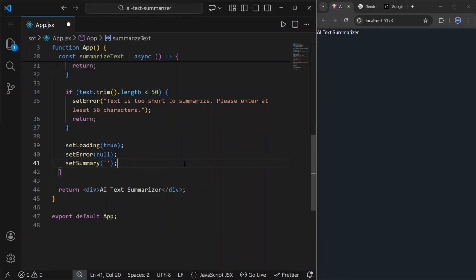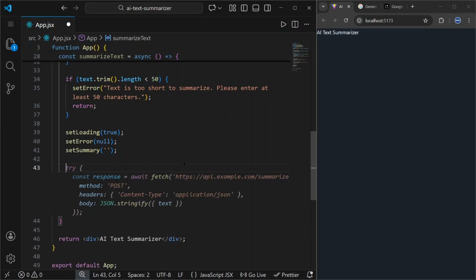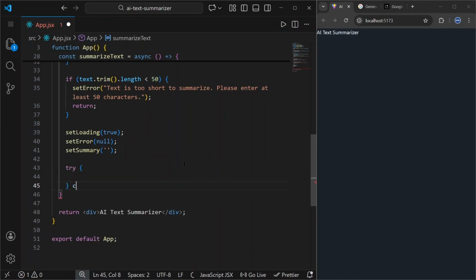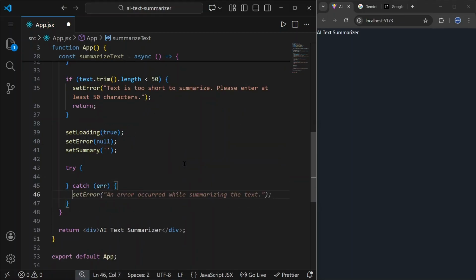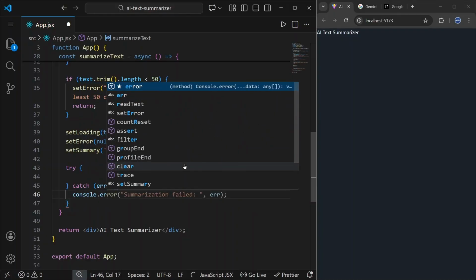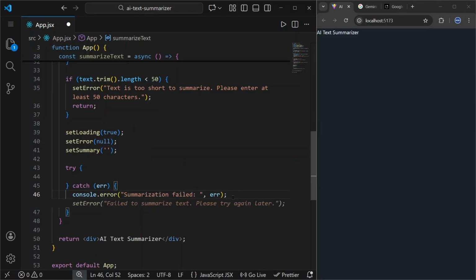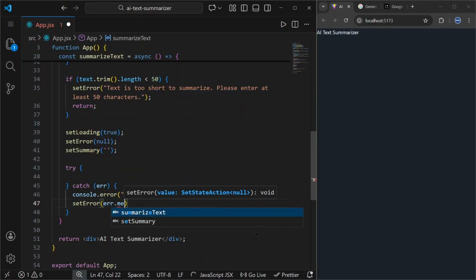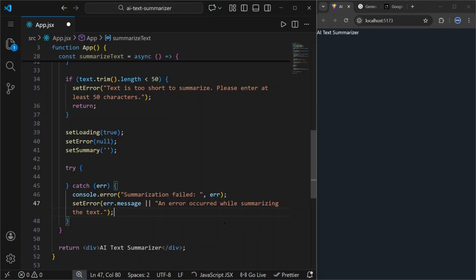Alright, and now we need to have a try and catch block to handle any errors during the API call. So let's say that here we will have a try and catch block. And if we run into an error, first of all, in the console, we can show the error. So let's say console.error, summarization failed, and we can show the actual error. And we can say set error, and here we can show error.message, or we can say an error occurred while summarizing the text. All right, for now, we can leave it as it is.